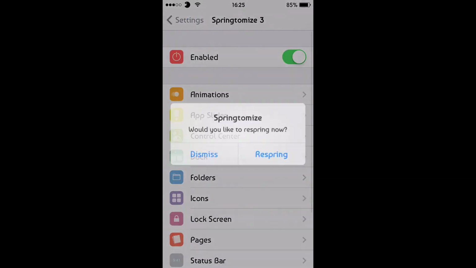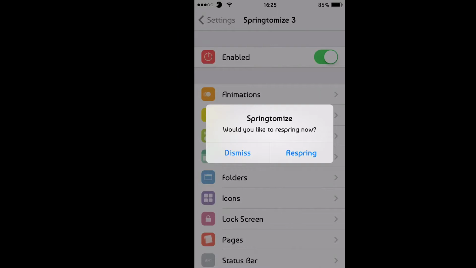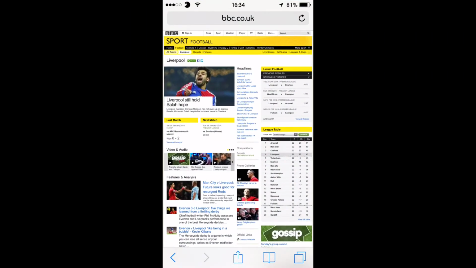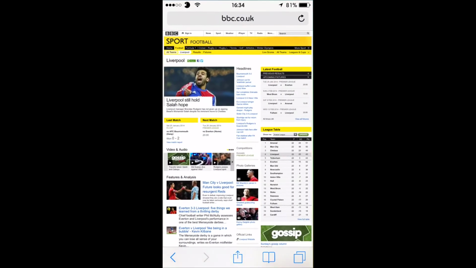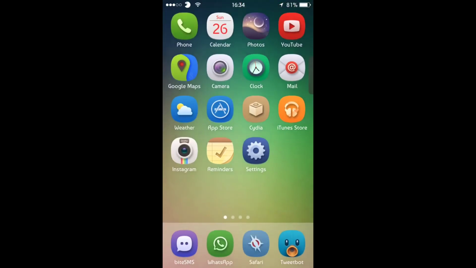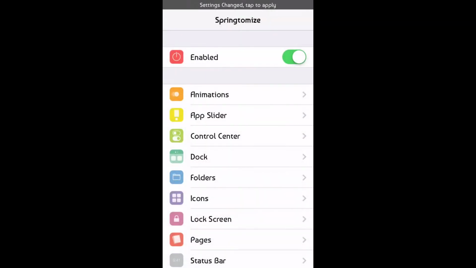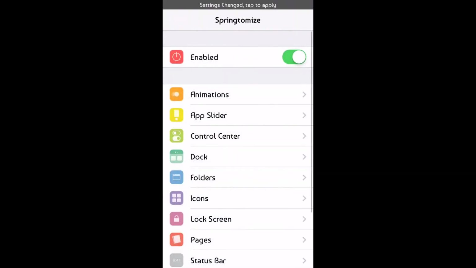Each time you do this you need to tap and then respring your device. Each time I respring I'll just cut that out so this video doesn't run for like 2 hours. Okay, so now opening applications is much slower, and going into multitasking animation is slow, and back to the home screen like so. You can see that's all a lot slower. So we head over to Springtomize and I'll just turn the animations back to the quicker.